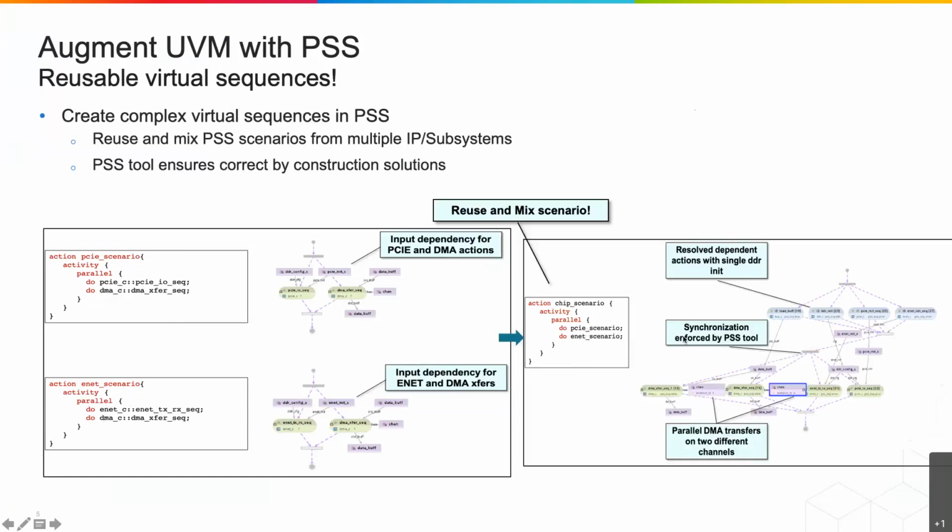A PSS tool will resolve all the dependent actions. It'll make sure that the synchronizations are enforced and ensure proper ordering of the operations. In this case, it ensures that the downstream DMA transfers, Ethernet transfers, and PCI Express transfers can start only after all the upstream initialization actions, for example, the DDR initialization, PCI Express initialization, and Ethernet initializations, are complete.